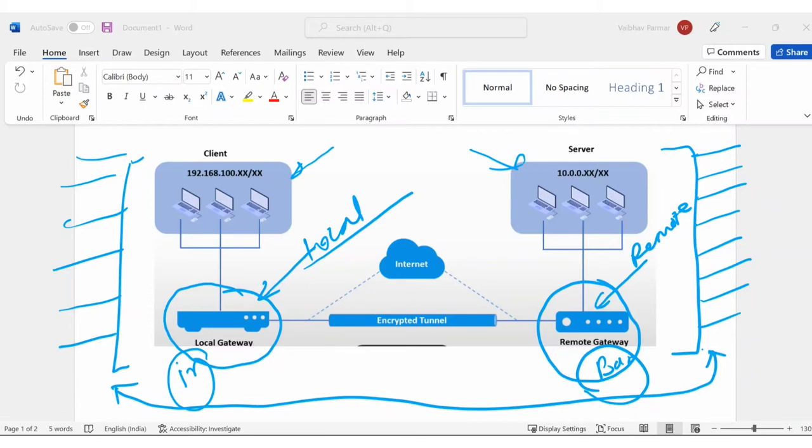Now, let's understand some terminology. This is a gateway. This is a gateway. In VPN terms, we call them peers. This is another peer. So from this peer, you are connecting to this peer. Got my point? Yeah. In terminology. Right.